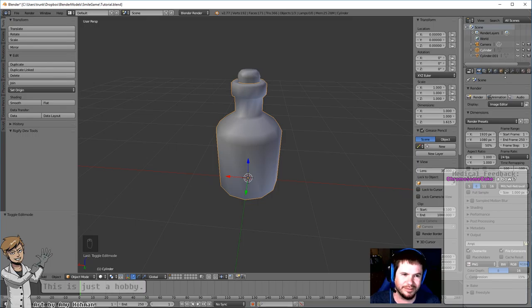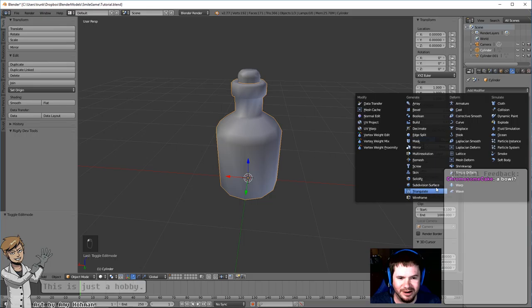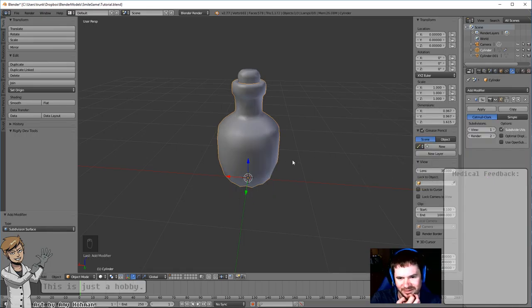But the best way I like to do it is actually apply a modifier to the object. So I can right-click on here because I can control how many subdivides the object has through the modifier. Anyways, it's this little wrench here. Go to Add Modifier, and I can add a subdivision surface modifier.